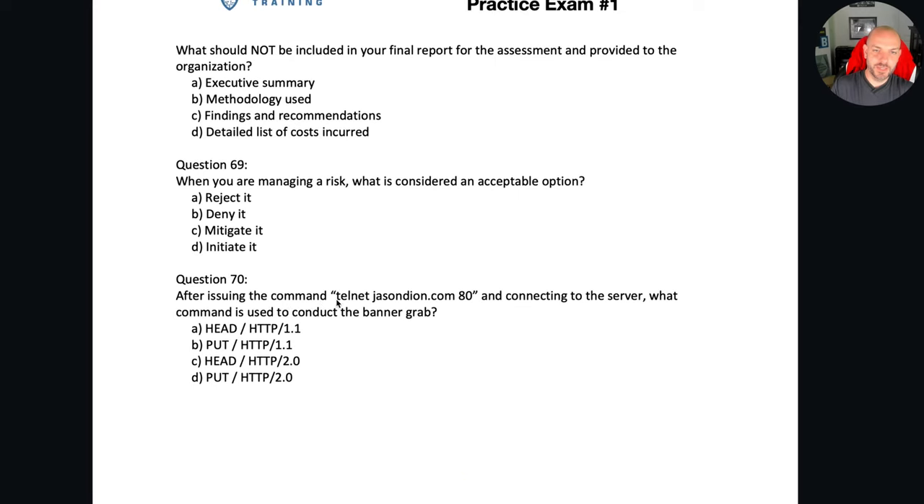After issuing the command telnet to jasondion.com over port 80 and connecting to the server, what command is used to conduct a banner grab? Well, we actually saw that on one of the questions way back. It's going to do a HEAD and HTTP 1.1. So remember, PUT is you're going to be actually sending data to the web server. HEAD is just going to be the top portion of that and the banner stuff pretty much, not everything else. So let's go 70A.